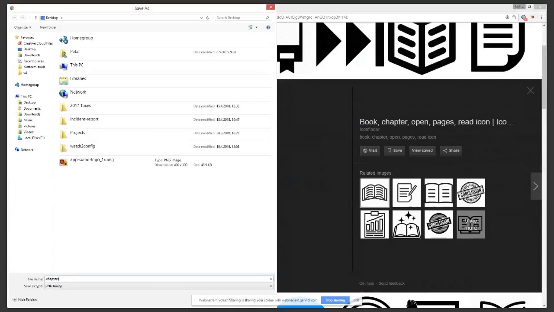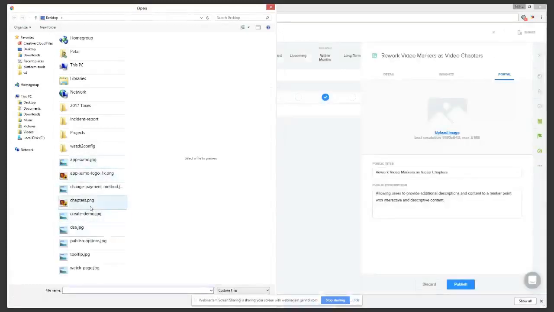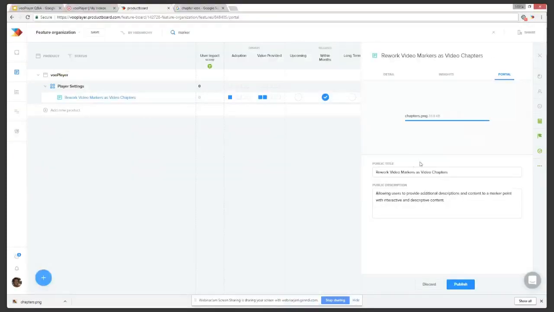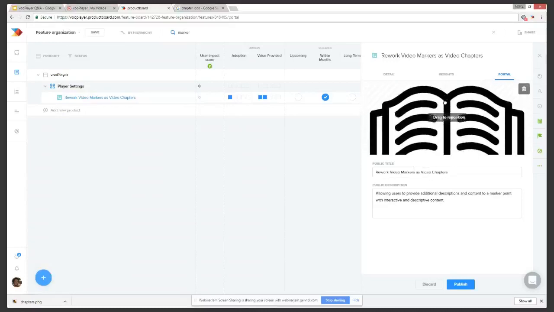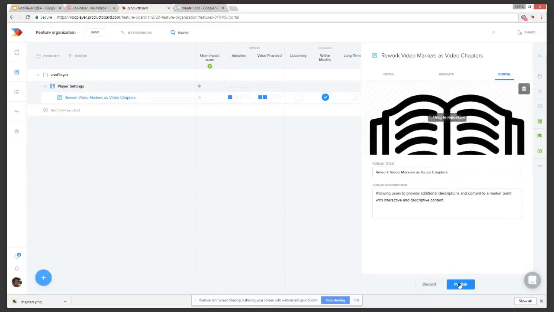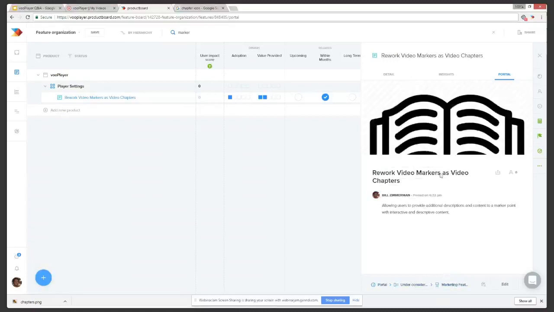Chapters. And we'll just add chapters. That looks cool. And now it's on the ideas board.